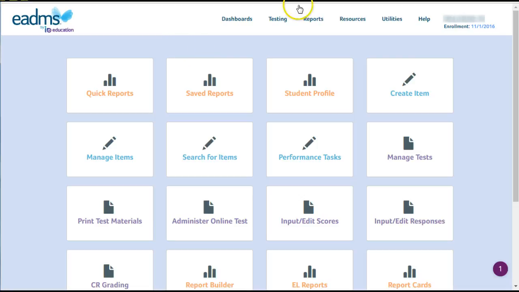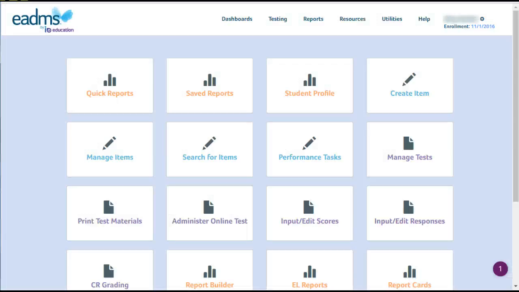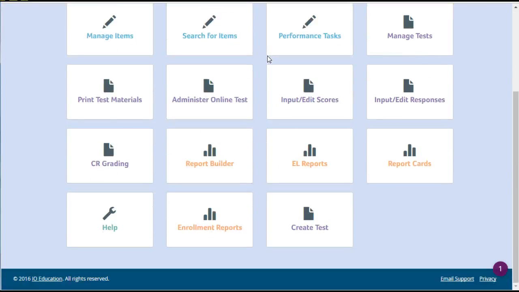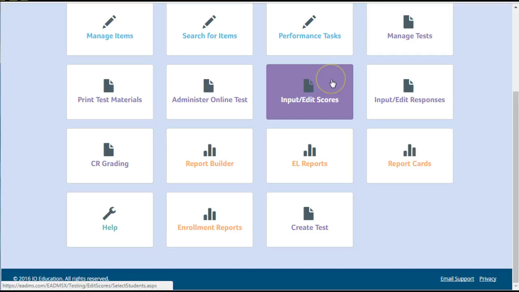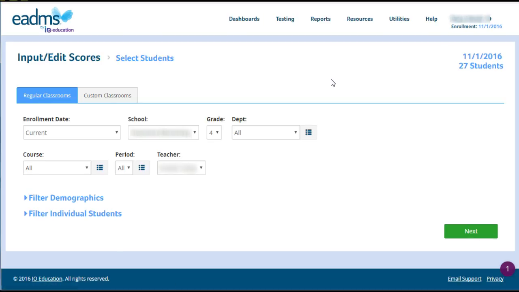Okay, so hang on, just to make sure we're entering math and writing scores. Yes. Okay, so what do we do? So you're going to scroll down. It should be here. I can't remember the exact word. Input scores? Input, edit scores. Yes, that's right, because we want to input scores. It's different than a regular assessment. It's just a place to put your scores.